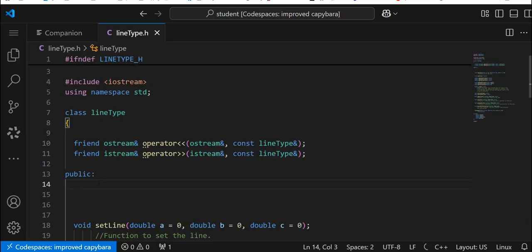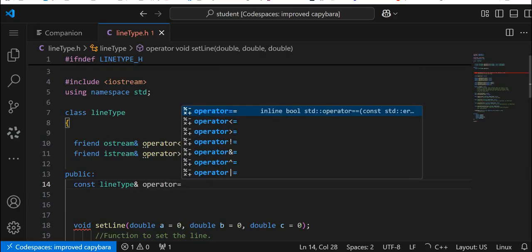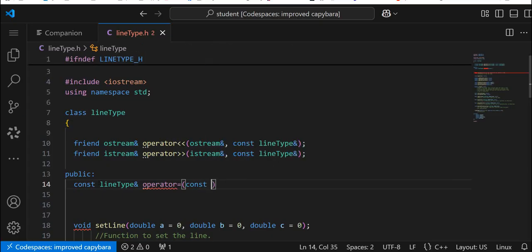So we're going to overload the operator= constructor lineType ampersand, and operator equal, and then constructor lineType ampersand and semicolon.